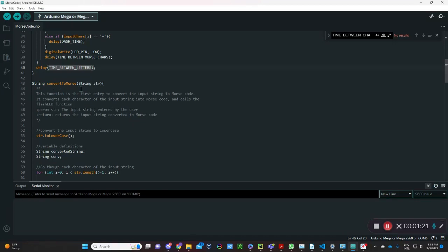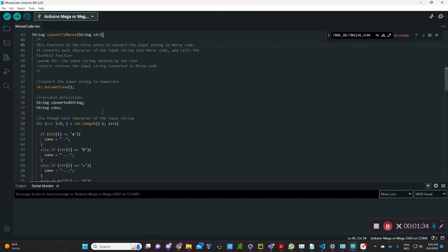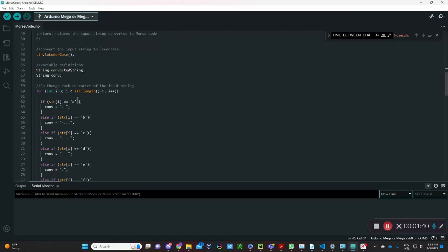Okay, this is what I call the convert to Morse function. This is where we take in the original input string and we convert it into Morse characters. So I then convert it into lowercase and then go character by character, converting it into its equivalent Morse code.